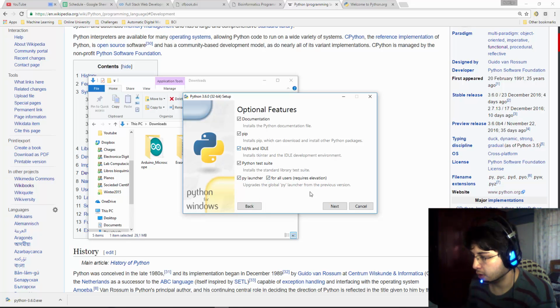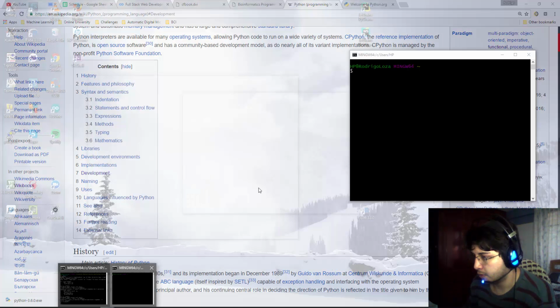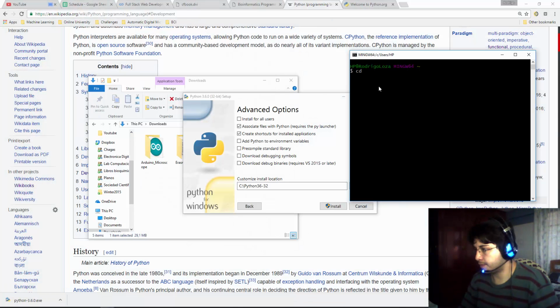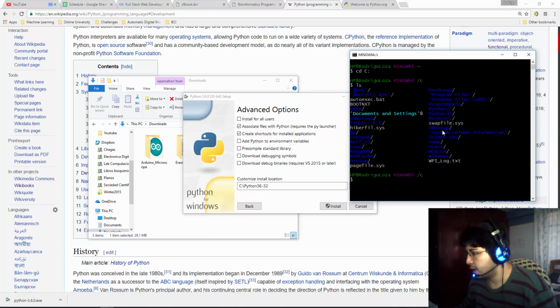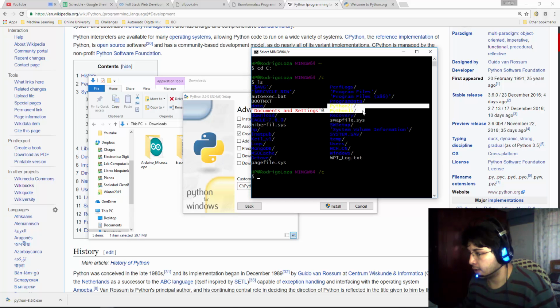Don't check anything here. This is the one that you care about. Normally in Windows, it is going to make a very weird path for your installation, so I personally like to install important things in the C folder, so it is easier to work with, and I'm going to show you that. This is my C folder, and here I have Python 2.7 and Python 3.5. These are the two folders, as you can see right over here.